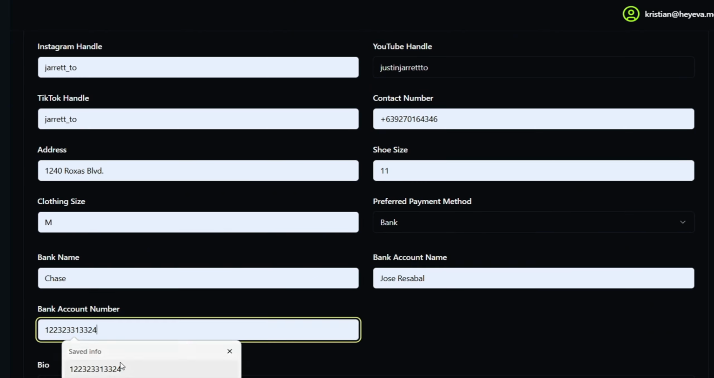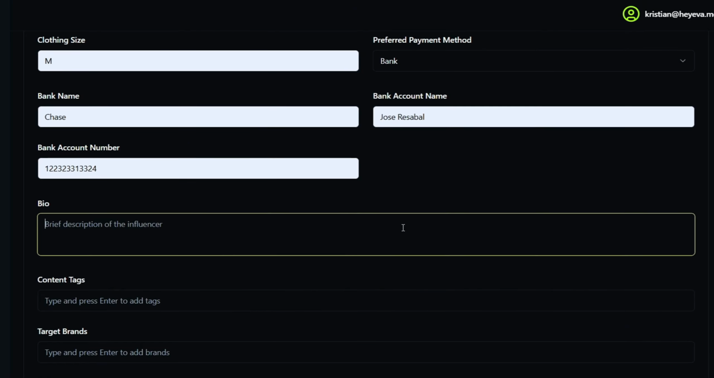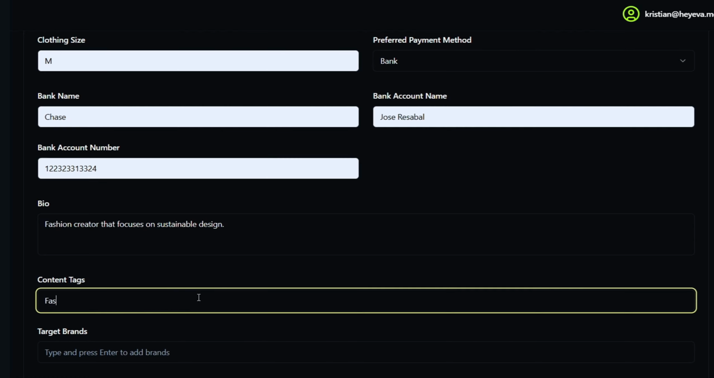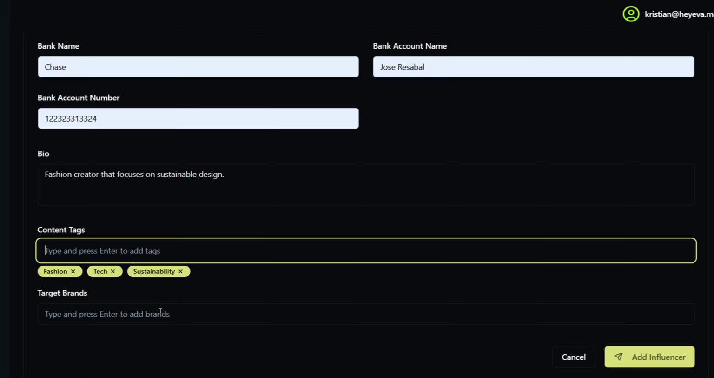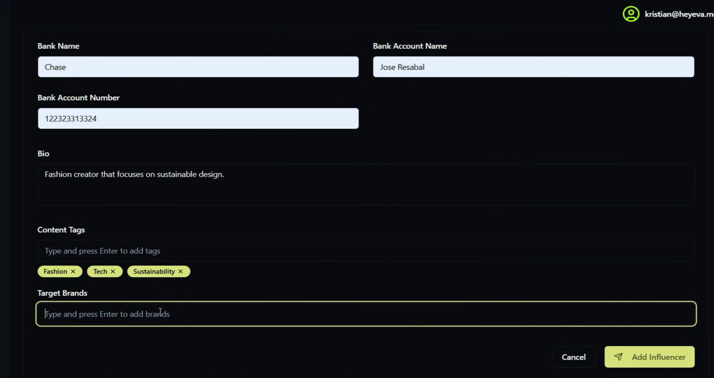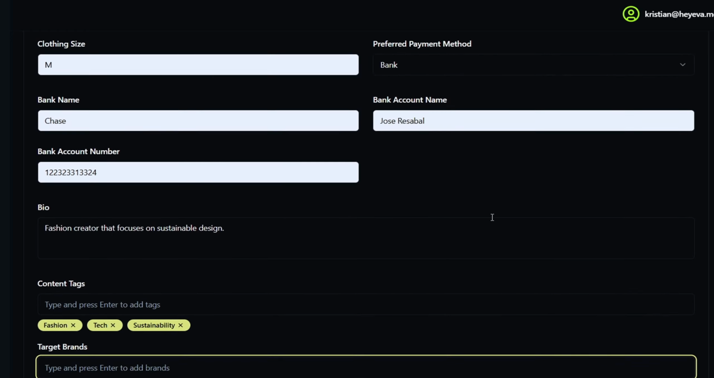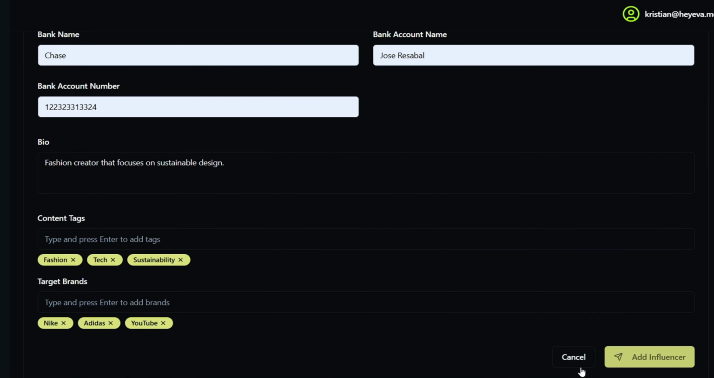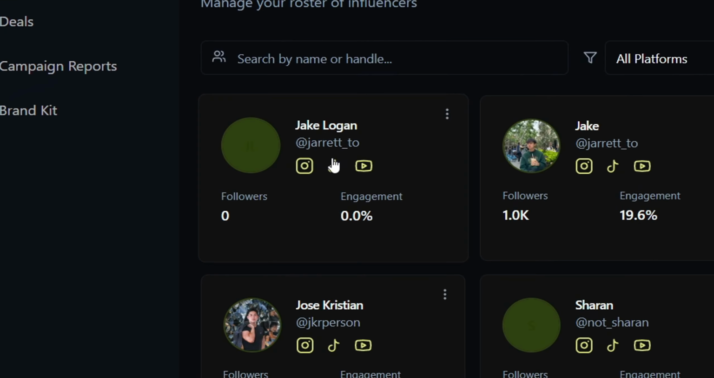The more information you can fill out, the more information and context the email agent will be able to respond with in applicable situations, right? And you can also add a quick bio of the influencer. You can also add content tags such as fashion. Also label the creator's target brands to work with, such as stuff like that. And once you're done filling this form out, just click on Add Influencer, and that will create the influencer on your platform and add it to your roster, as you can see here.